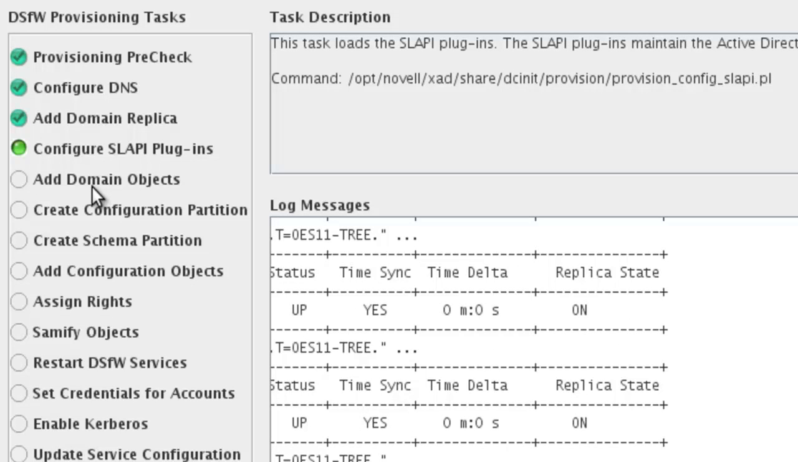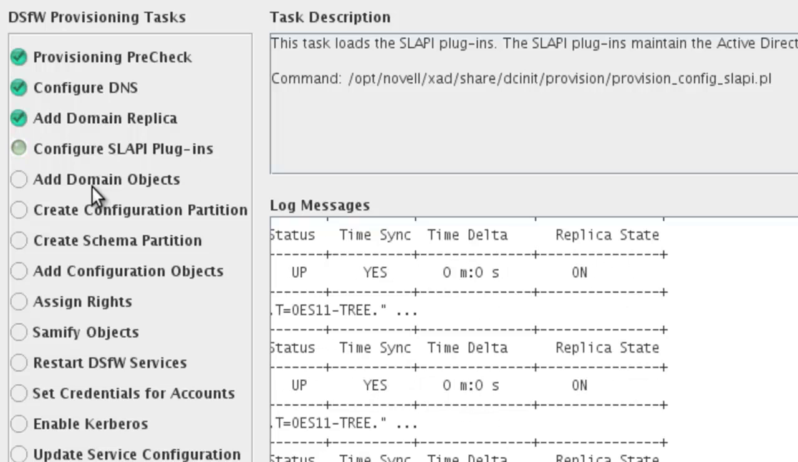Adding the domain object, this is just getting some of the main objects specifically for DSfW, objects that AD has, getting those objects created into your tree so that it can function just like an AD domain. This right here, configuring your partition, the configuration partition. In adding the domain objects, it will create this configuration container, a schema container, and objects underneath it. This will create partitions for these. They will be moved outside of the domain.